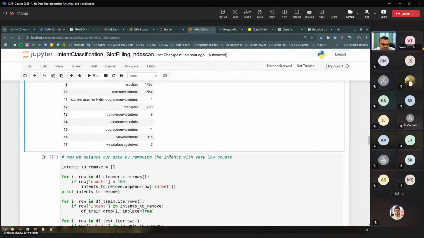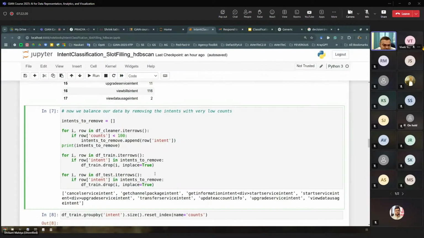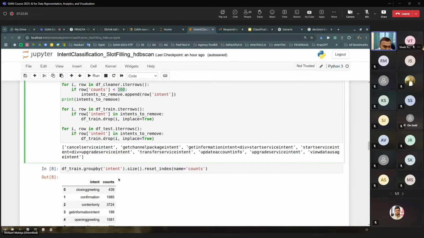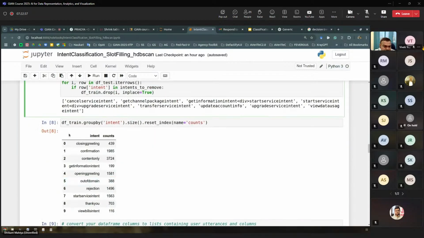So that removing part is done here. We just see the count of the data. If it is less than 100, we simply avoid the data belonging to that class. So this is how we can do some filtering. It is done to the training data basically, which is required.